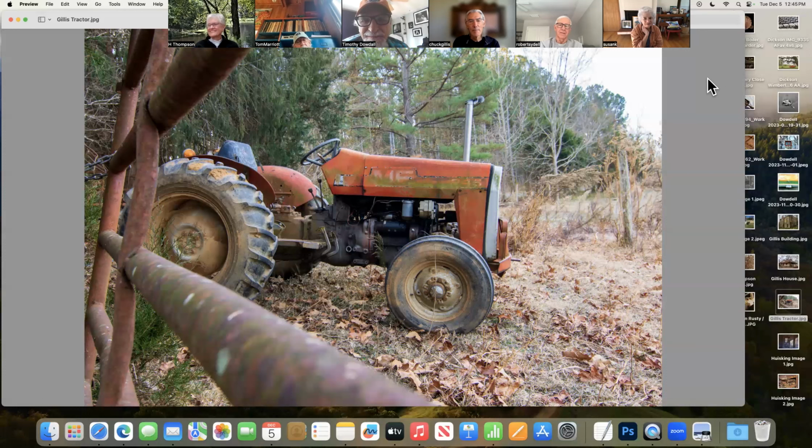Do we think this might have been the tractor that pulled the carrier for the hay bales up to that hedge? Yeah, I wonder. It looks old enough. Could have been. The hay could have come out of his field. I don't know. Maybe. Really nice shape.